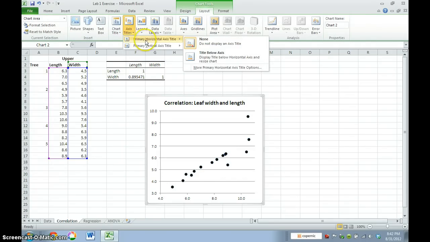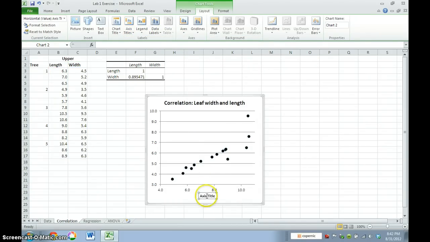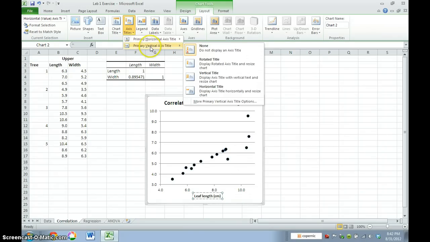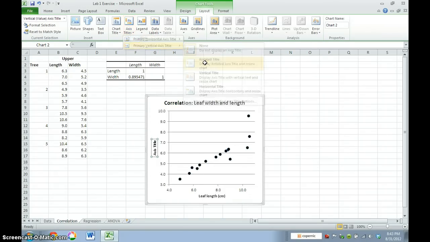Okay, let's do the horizontal one first. We select title below axis. Okay. And this axis is leaf length in centimeters. Don't forget to put your units. Okay. Vertical axis, rotated title. Leaf width, centimeters. Okay.